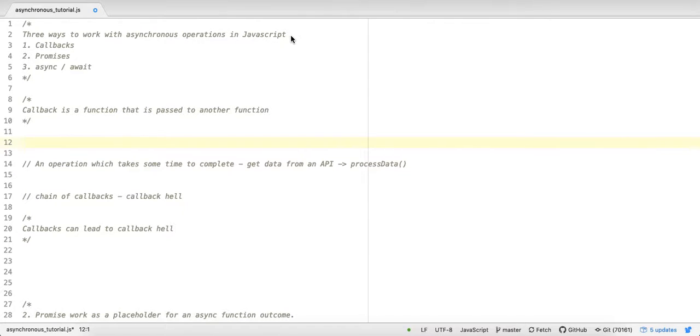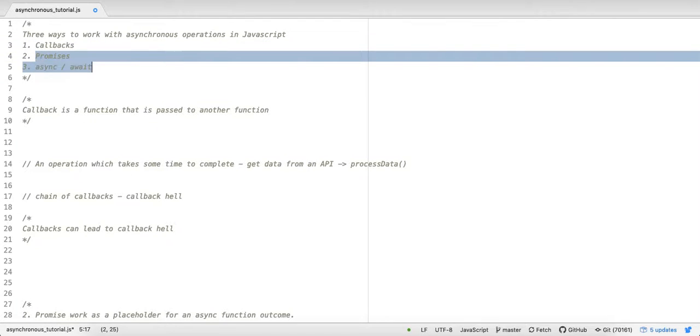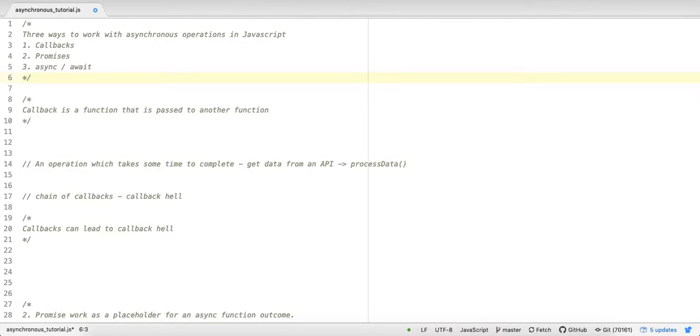Asynchronous operations in JavaScript, you have three ways: callbacks, promises, and async await. In this video, we will talk about callbacks, and in coming videos, we'll look at promises and async await. So what is a callback?